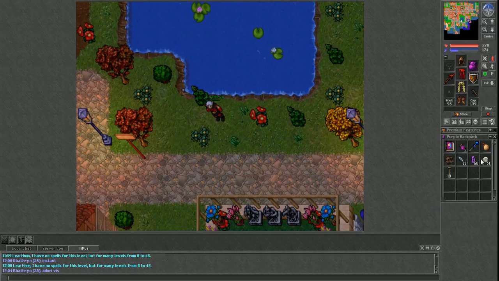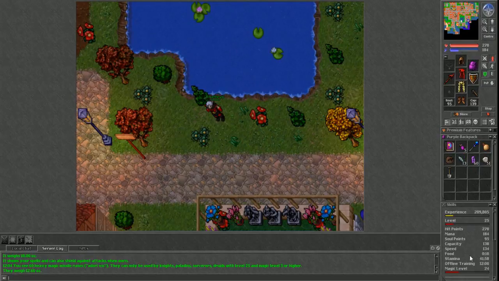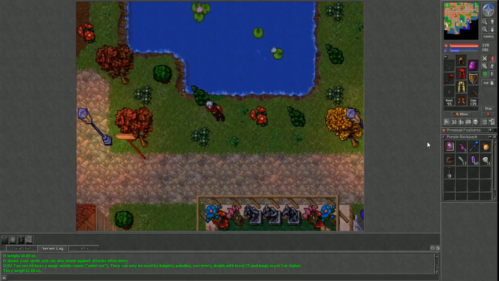When I'm rune making, though, I usually do it while I'm training, and it's a nice way to multitask. Not only are you training your shielding, but you're also training your magic level as well, because every time you use your mana, it goes towards your magic level. So by creating runes, you're increasing your magic level. And that's pretty much the magic system.